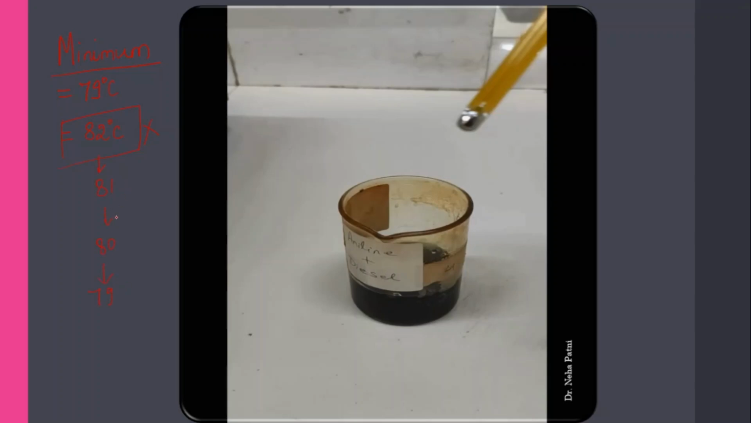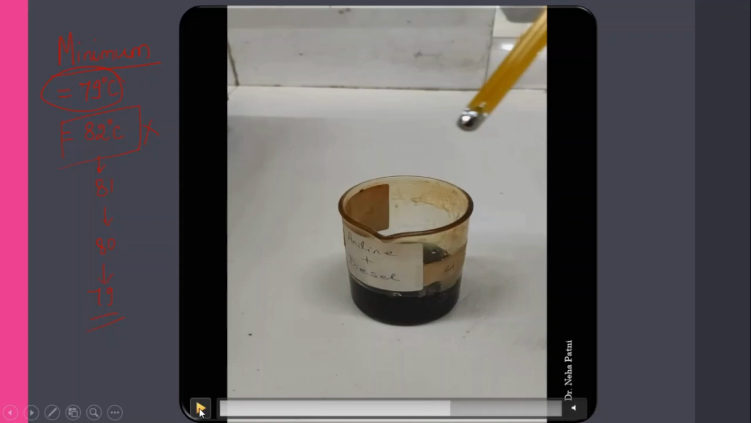When it goes down and reaches that temperature, you'll observe a small layer here. The layer is separating. The diesel and aniline are mixed, but the moment they separate is the moment where they were last immiscible. So that is how you are going to reach the minimum temperature, the last temperature up to which they were separated, and after that they become miscible. So what we are going to do is a pattern which is opposite.